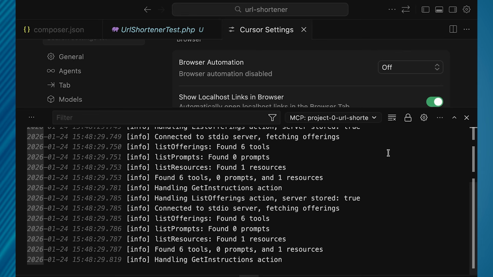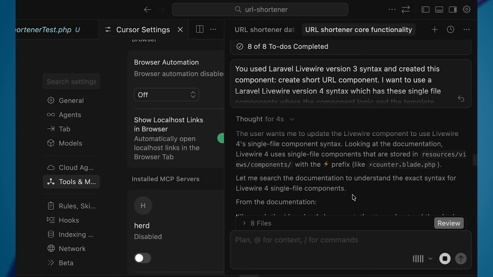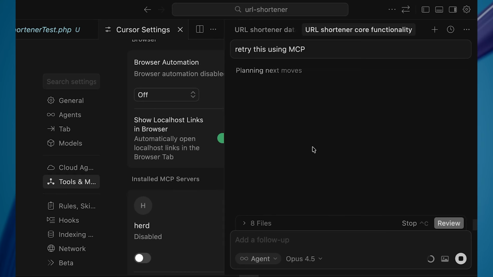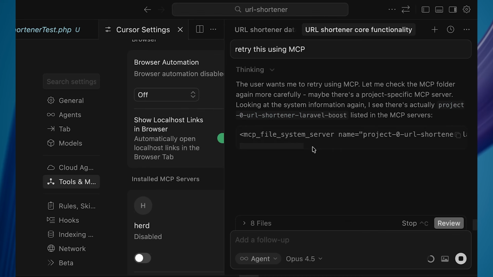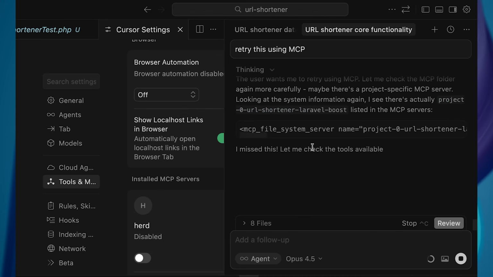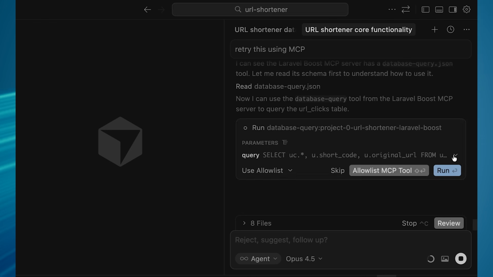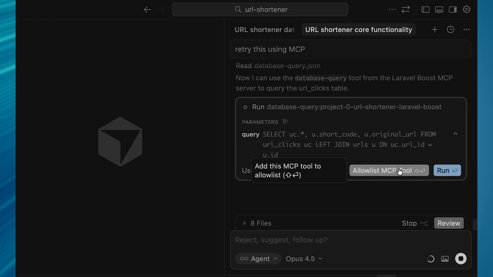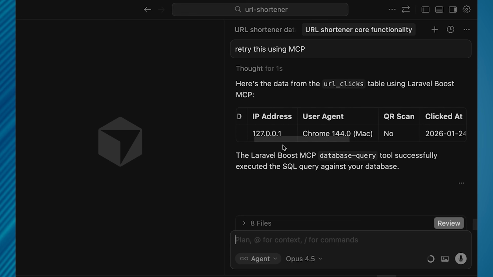And the Herd one is failing, but we don't need Herd because we are not using Herd right now. So Laravel Boost is going to be enough. Now, retry this using MCP. Now it should have Laravel Boost MCP, and it should be able to get the data from the database through MCP. Now it tries to execute the following query. You can review this, see what query it is going to execute, and we're going to add this MCP tool to the allow list. Now this is it. So this is a single record that is in the database.